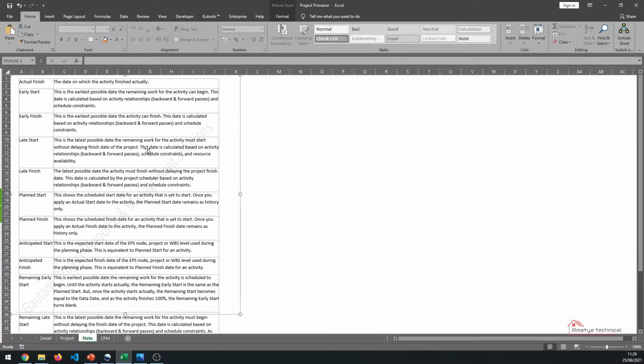Late start. This is the latest possible date the remaining work for the activity must start without delaying the finish date of the project. This date is calculated based on activity relationships, backward and forward passes, scheduling constraint, and resource availability. Late finish. This is the latest possible date the activity must finish without delaying the project finish date. This date is calculated by the project scheduler based on activity relationship, backward and forward passes, and schedule start. So today we're gonna deal with these 4 start and finish dates.